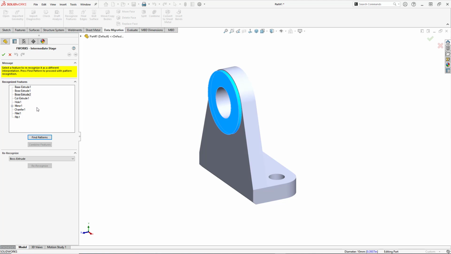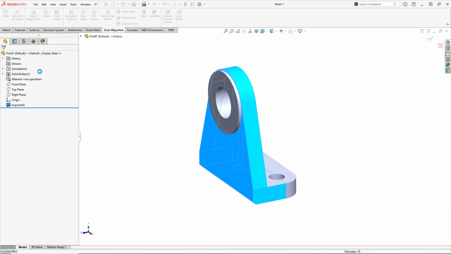I like that option. But if I wanted to, I could always go re-recognize down here, and with that feature selected, I could choose to do a boss revolve. Right? And then I could click re-recognize, and maybe it'll recognize it, maybe it won't. In this case, it didn't. But obviously, it has the ability to recognize it as different features, which you can kind of try to work through and see if one works better for you. But this is actually the result I want. So I'm going to go ahead and click OK.